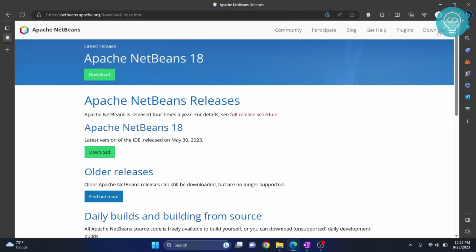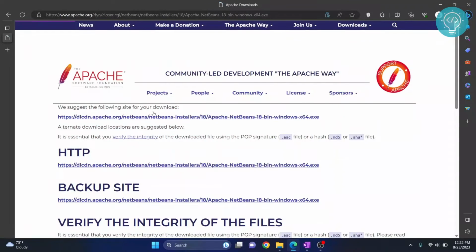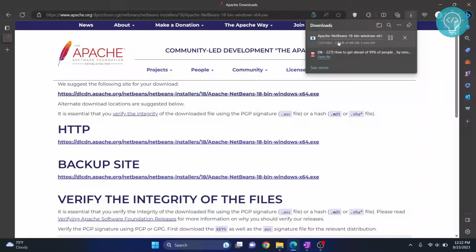Now just go to download and click on this download NetBeans 18. Here you'll have a bunch of options, binaries and installers and packages. Now you need to click on this installer, not the zip files. So you click on this first one. See here, it will tell you to download from this site. So click on this first link and your download will start.